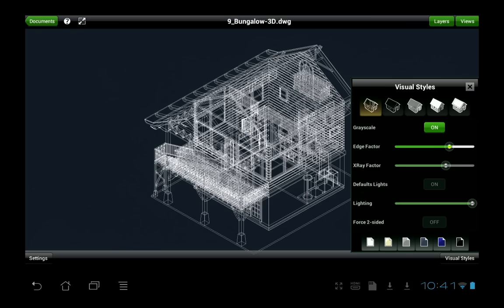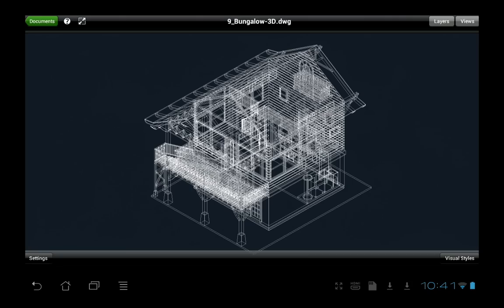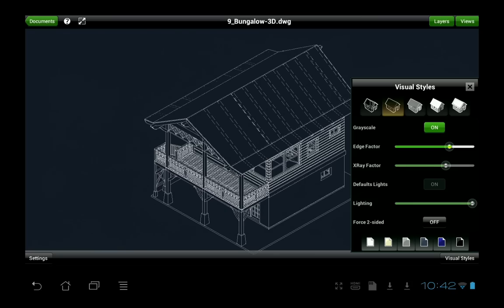And let me change the visual style to something else. Right now it's in the wireframe. Let's go to a hidden line. Now the first time you change the visual style, it does take a couple seconds to update. But after that, you'll be able to switch through all the visual styles very quickly. Okay, so this is hidden line.